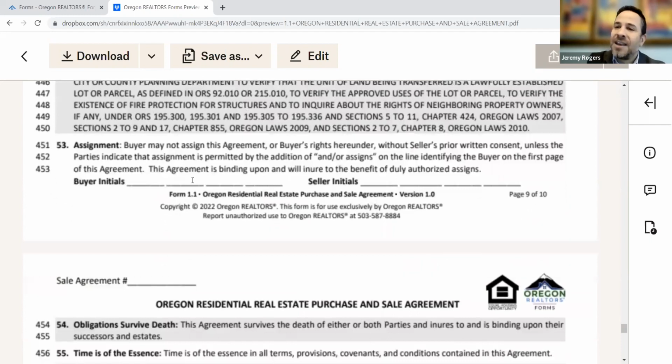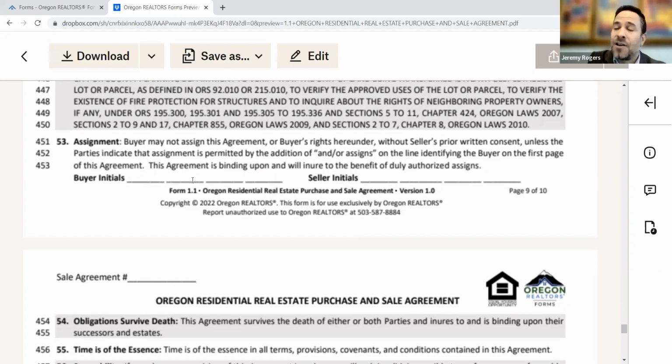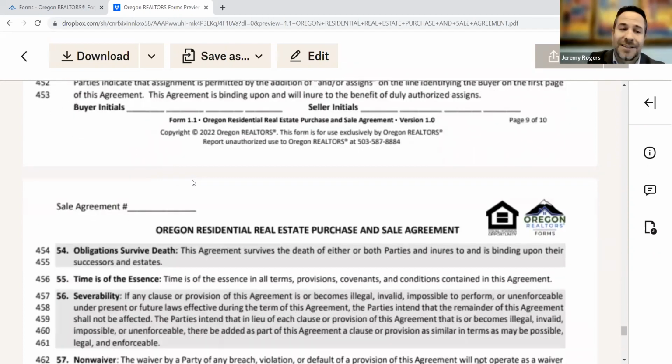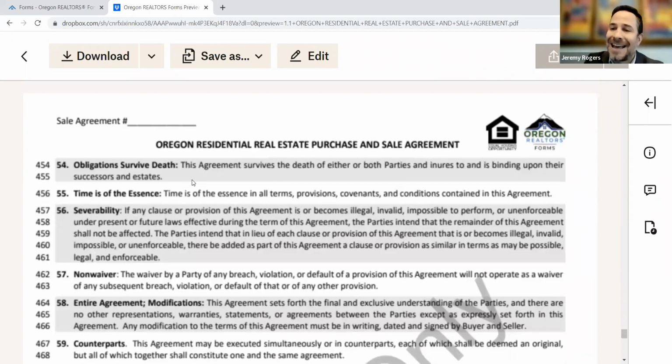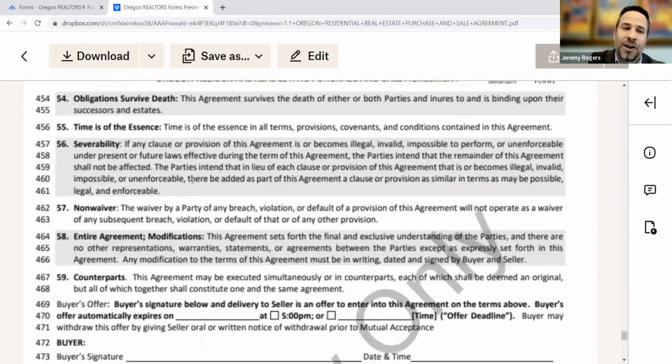We talk about assignment. This contract cannot be assigned by the buyer to someone else, to a third party, unless the seller is given permission. That permission could come either if the seller wrote in the buyer's name "and or assigns," and if the seller agreed to that, then they would have known and already agreed to it, or there could be an addendum to the contract or some other writing where the seller is agreeing to allow the buyer to assign. Okay, the obligations do survive death, meaning the heirs and estates of these parties are still going to be obligated. Okay, and that's similar to the provision in the OREF document.